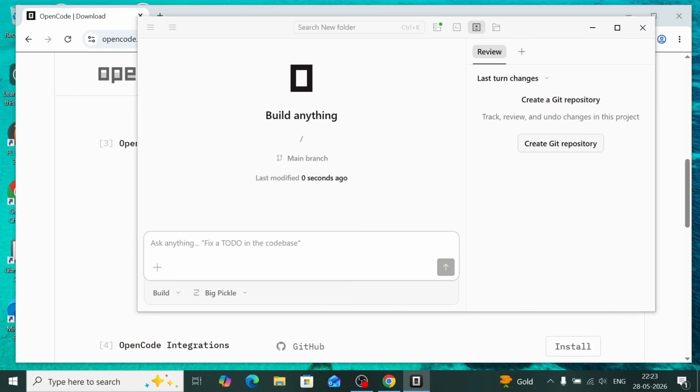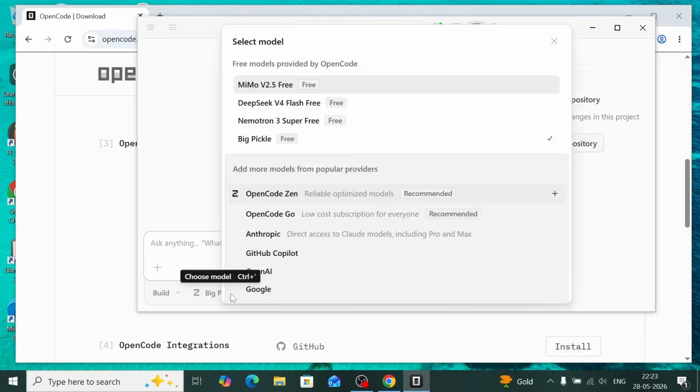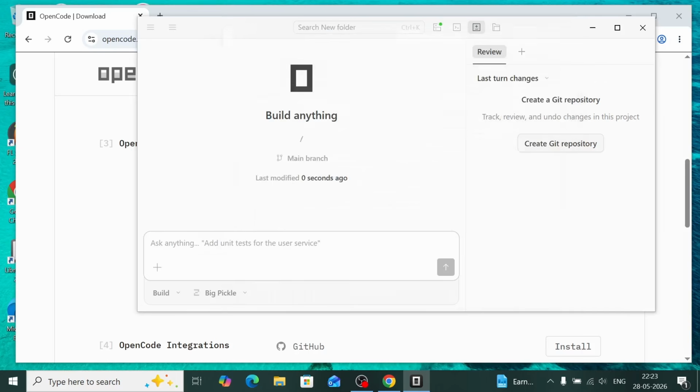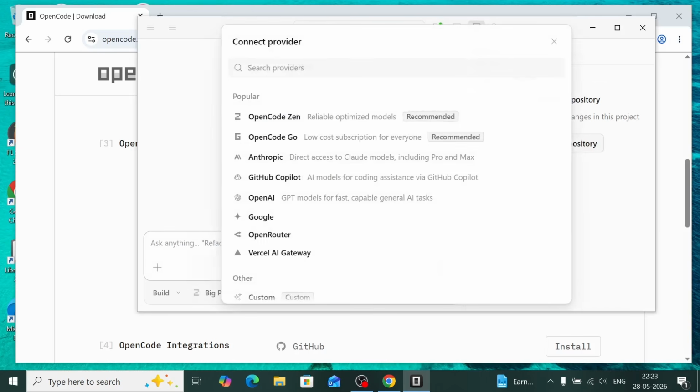Now I will just go and give a prompt here. To change the model, you can simply click on this, and these are the ones that are available for free. We are having DeepSeek and Big Pickle, and apart from this you can even add others. For example, if I click on OpenAI, we can even connect our OpenAI account to it by using the ChatGPT account or an API key. So for this I will just go with the free one.